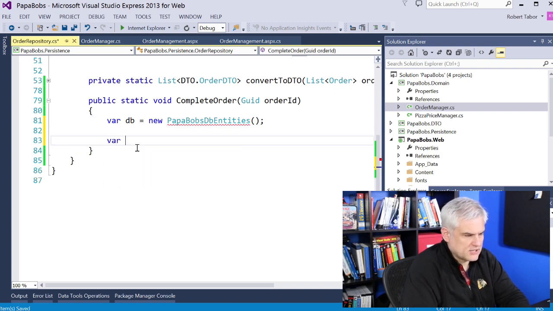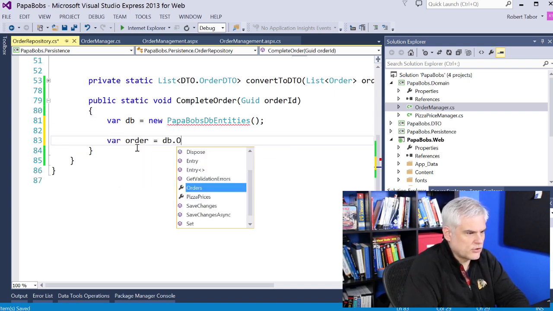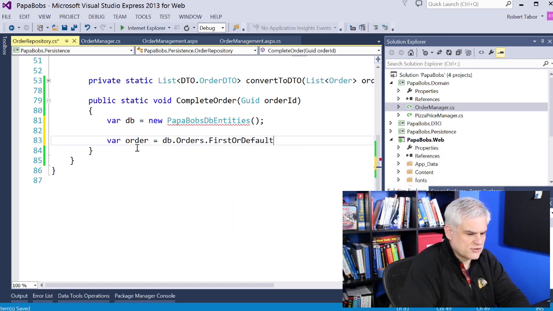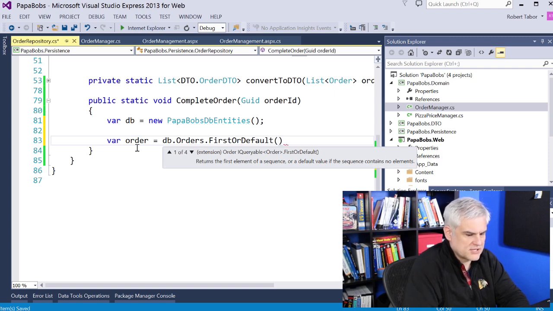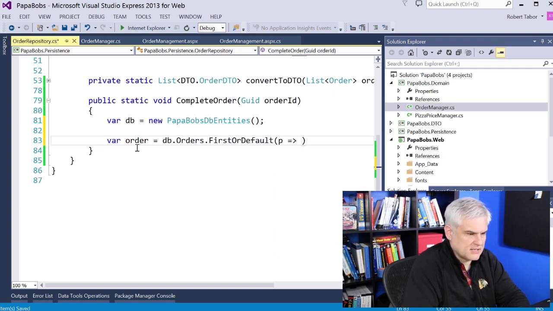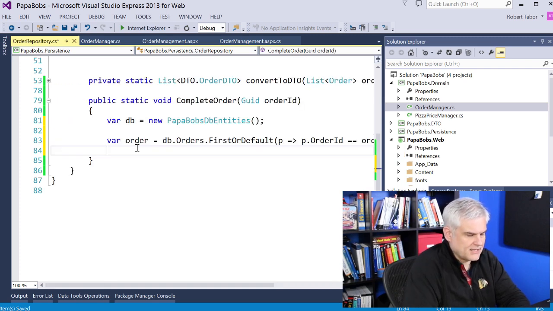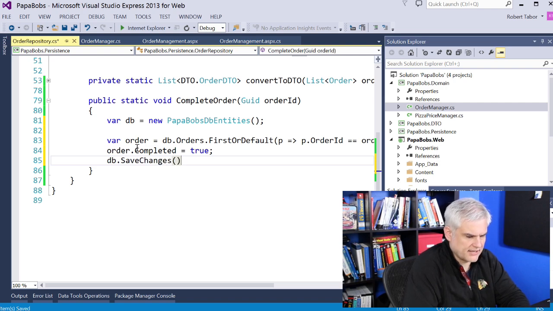All right, and then let's grab the order. So we would do db.Orders.FirstOrDefault. I'll do FirstOrDefault, but you could just use First. And then p.OrderId equals the order ID that was passed in. That should give us the first item. And then we'll just say order.Completed equals true, and then we'll just save that back to the database. So db.SaveChanges, like that. That should be all we need to do.